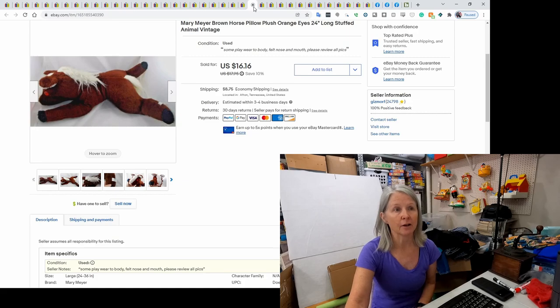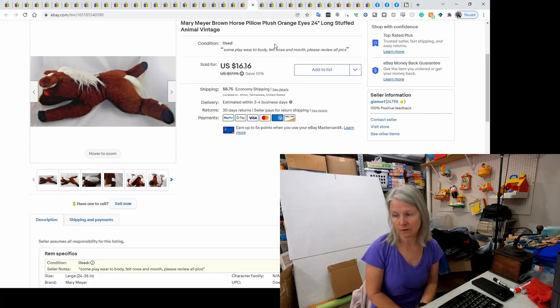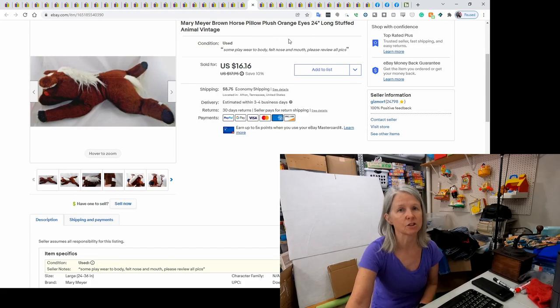This is Mary Meyer. It's a vintage plush horse. Very long, 24 inches. It had these orange eyes. I've talked about plush with orange eyes and pink eyes. They have a collectible feature about them. It took me a while to sell this one, and it sold for best offer of $14. I think it's just the size.